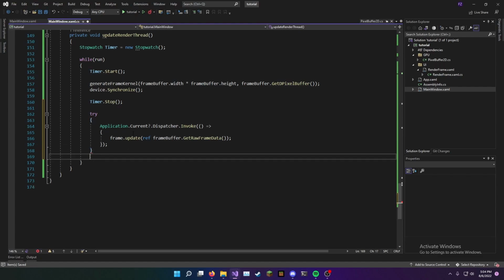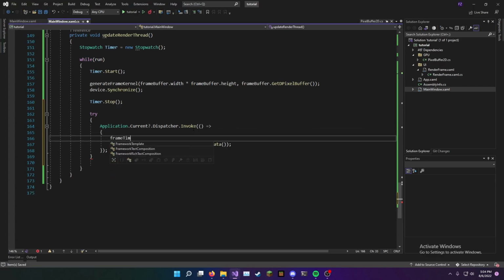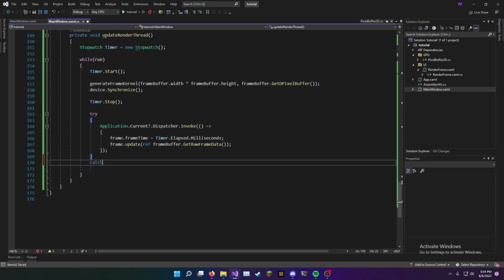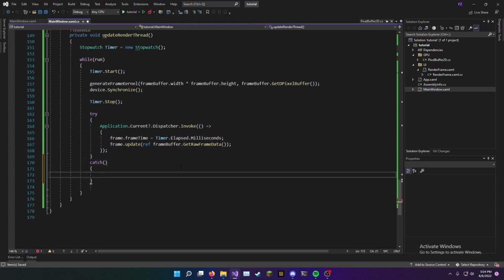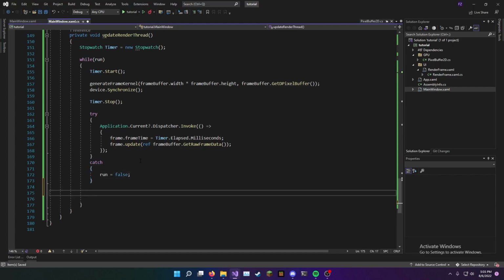Oh, and we're also going to update the frame time. Frame.frame time equals timer.elapsed.milliseconds. And when we catch, we're just going to not catch with anything, and we're going to set run to false. So we just kill the render thread. And then timer.reset. And okay, I think we're done.